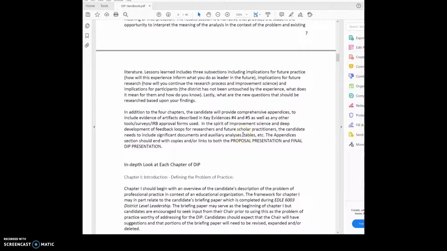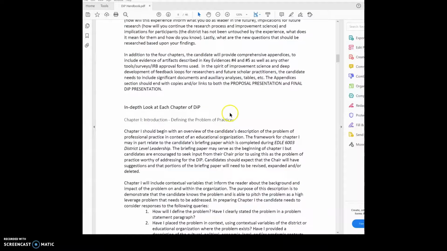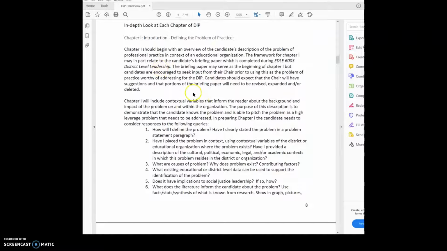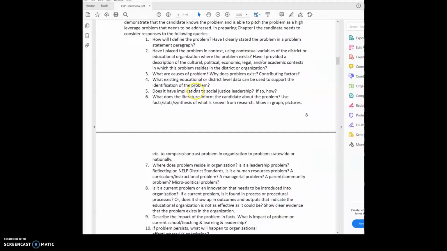In this process, of course, this is years down the road, you will have to get this idea approved and work through it. You'll have dissertation for 3 semesters, and in the final semester of your dissertation, you'll do a presentation where this gets approved. So as you work through this, you see a more in-depth look at this dissertation in practice.